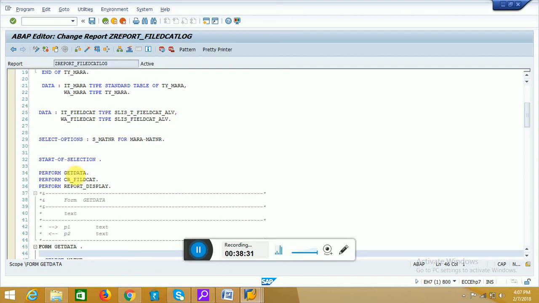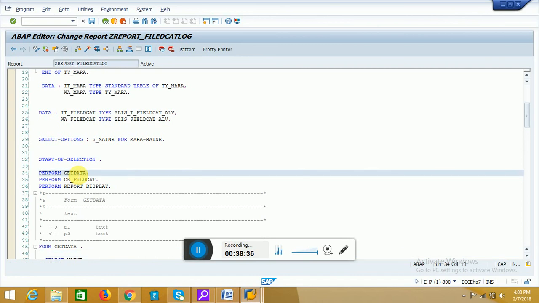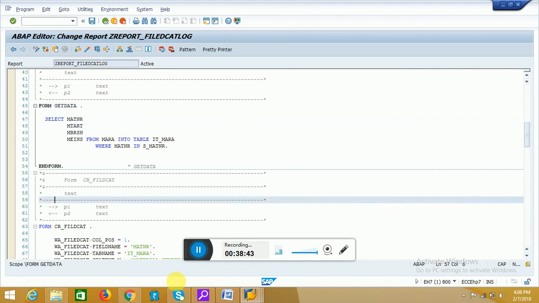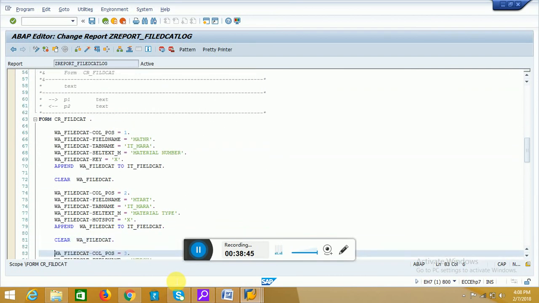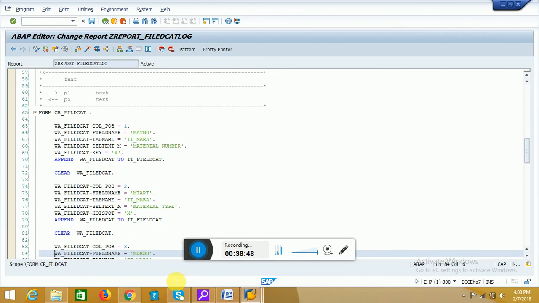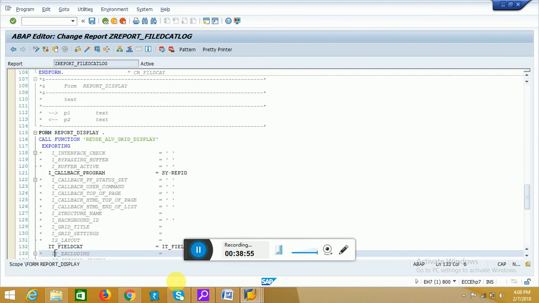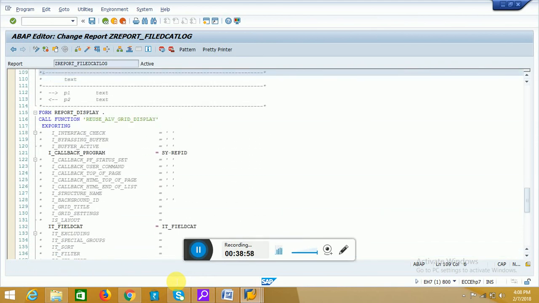In this start of selection, I wrote 3 perform statements. The first perform statement gets the data from the database by using the select statement, and the second perform statement creates the field catalogs. The next perform statement is used to display the report, using the reuse display function module. We can display the report.